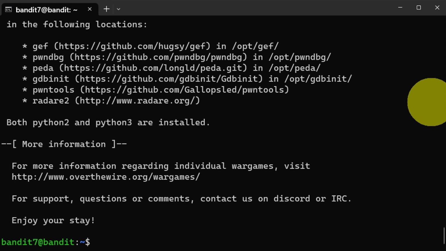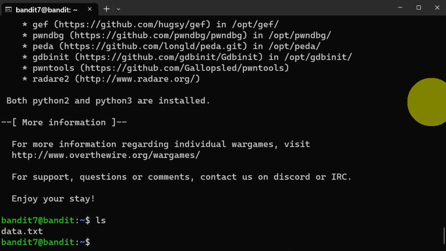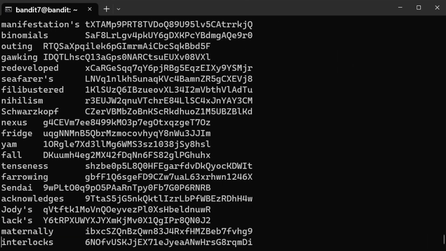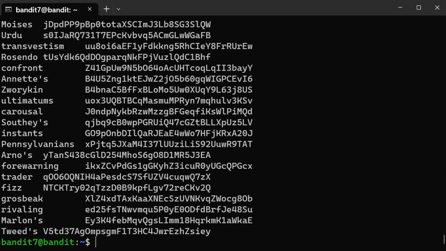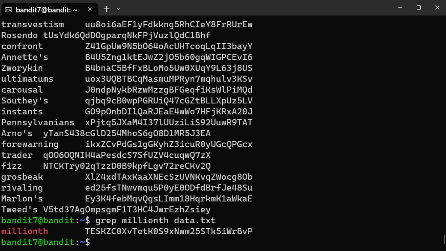First, let's locate the data.txt file with the ls command. The data.txt file is here. But if we use the cat command to read the file, we see that there is way too much data in this file to read it easily. So we'll need to use the grep command to filter out all of the output from this file except for the line that contains the word millionth. When we run the command, we see that the password is located next to the word millionth.